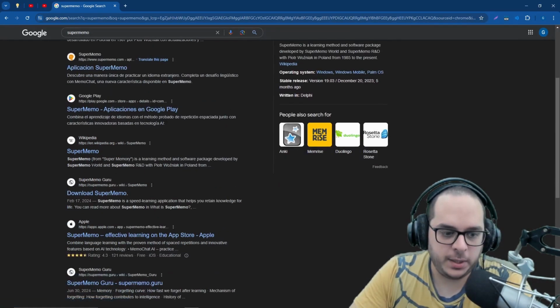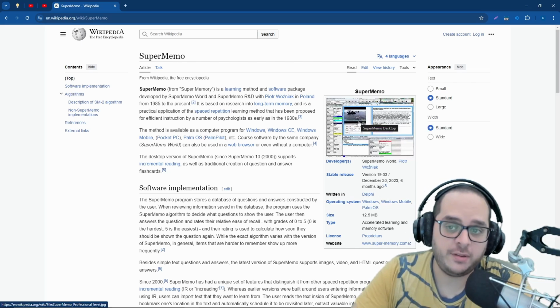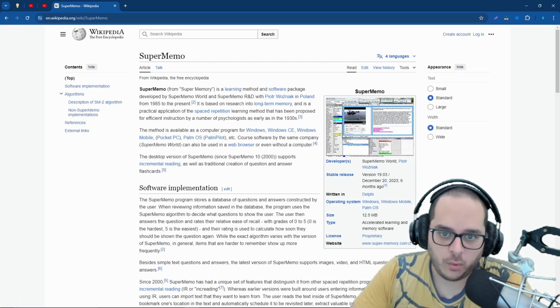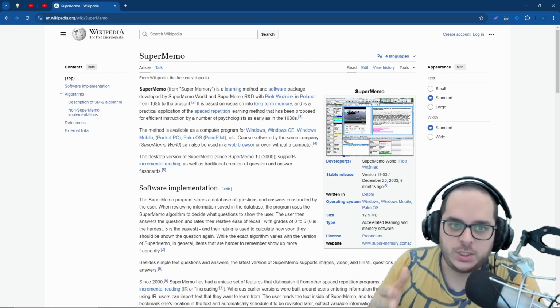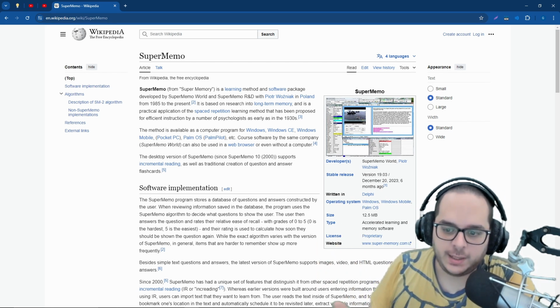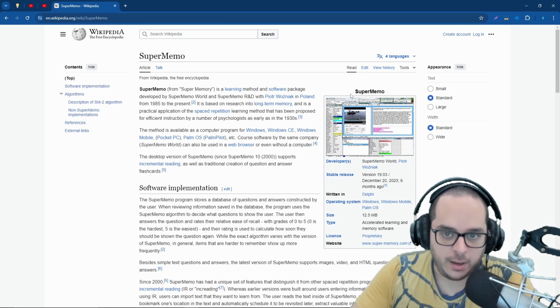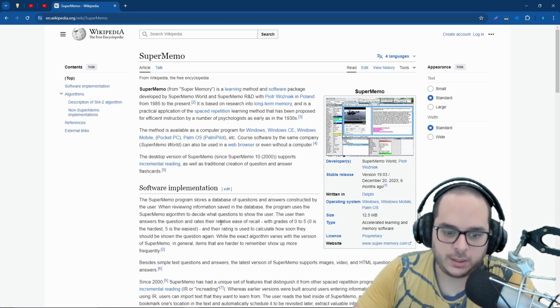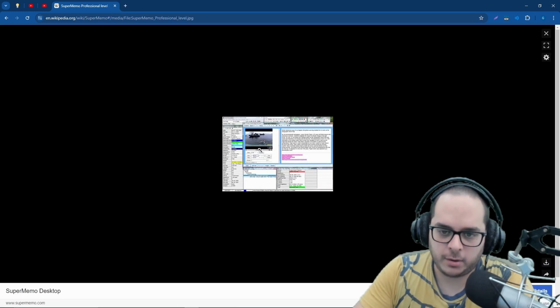I get the localized version of Google. If we go to Wikipedia, you will see that, hey, that's a different software. It's a different thing. This software called SuperMemo, or original name, legal name, we would say, is SuperMemo for Windows. This is the incremental reading app developed mainly by Piotr Wozniak. That is very old, only runs on Windows, looks very old school, and so on.